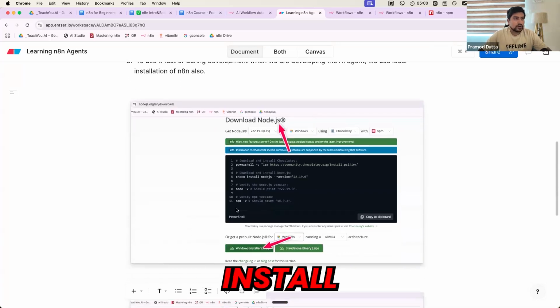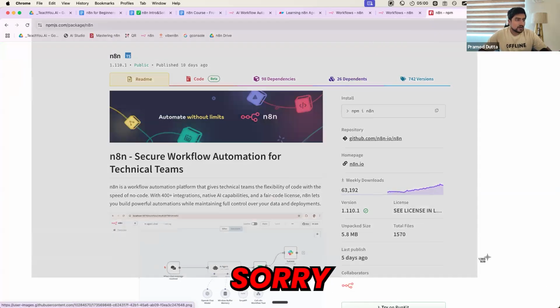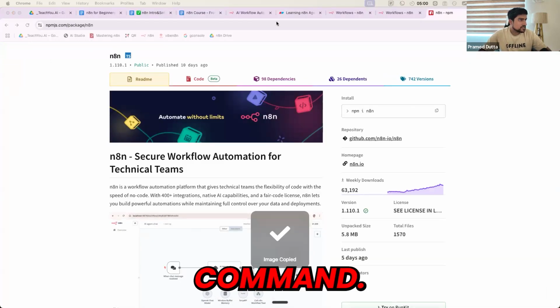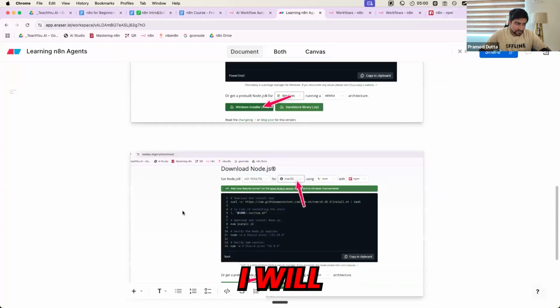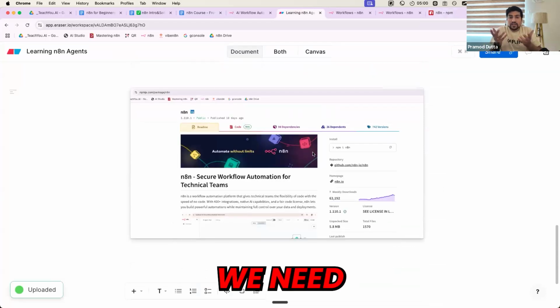So the first thing is you install this, and the second command you will have to execute is this, which is npm install N8N. Okay. The second command is this. I'm just typing the notes, and I will share the notes with you also. After that, you need to type this command. But where do we need to type the command?